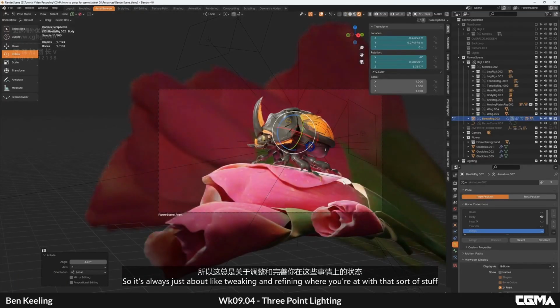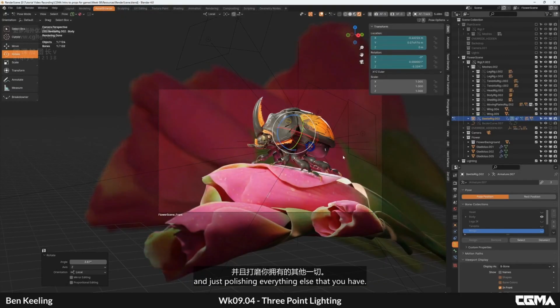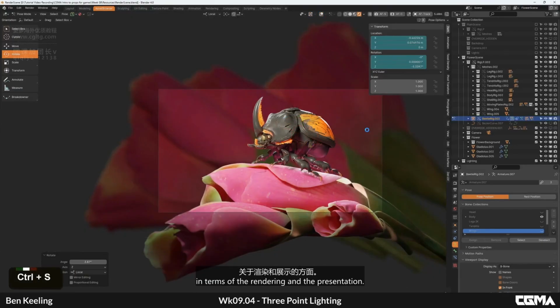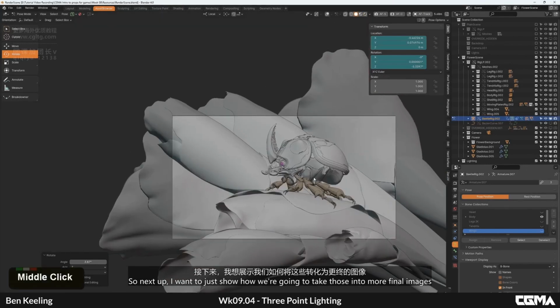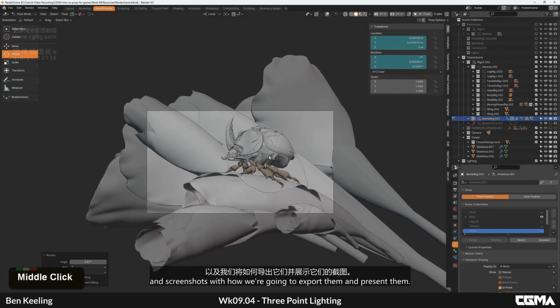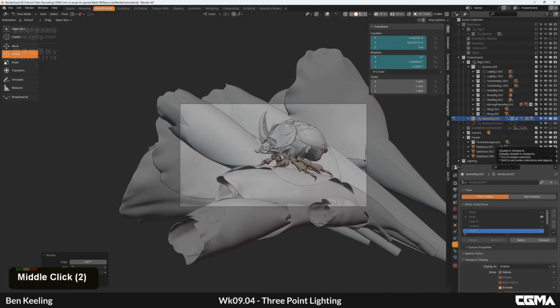So it's always just about tweaking and refining where you're at with that sort of stuff and polishing everything else that you have. But that's getting across the idea I wanted to get across in terms of the rendering and the presentation. You can see how that's coming together. Great. So next up, I want to show how we're going to take those into more final images and screenshots, with how we're going to export them and present them.